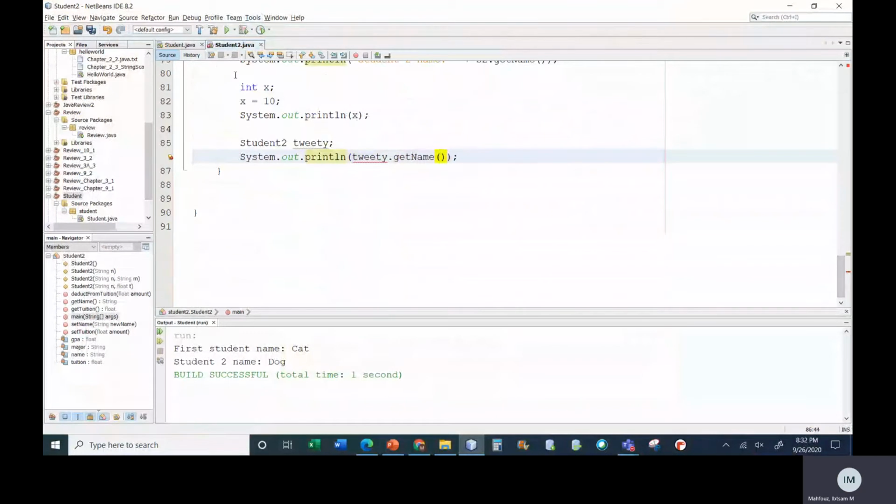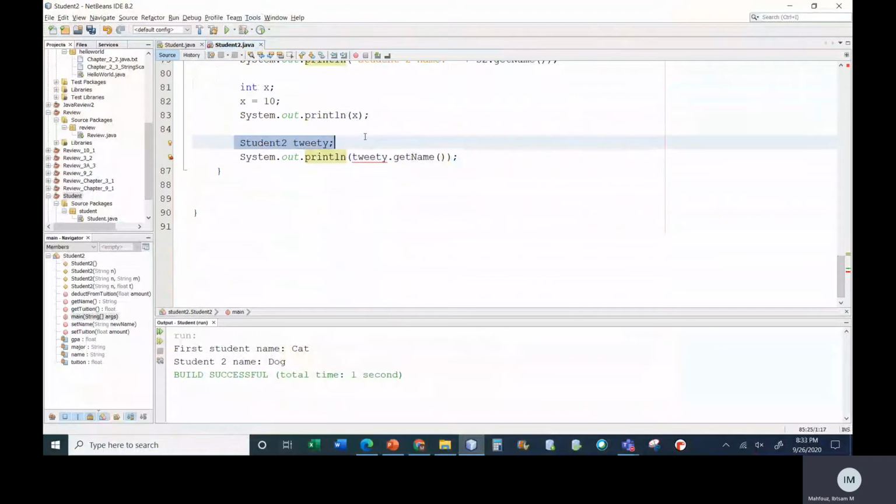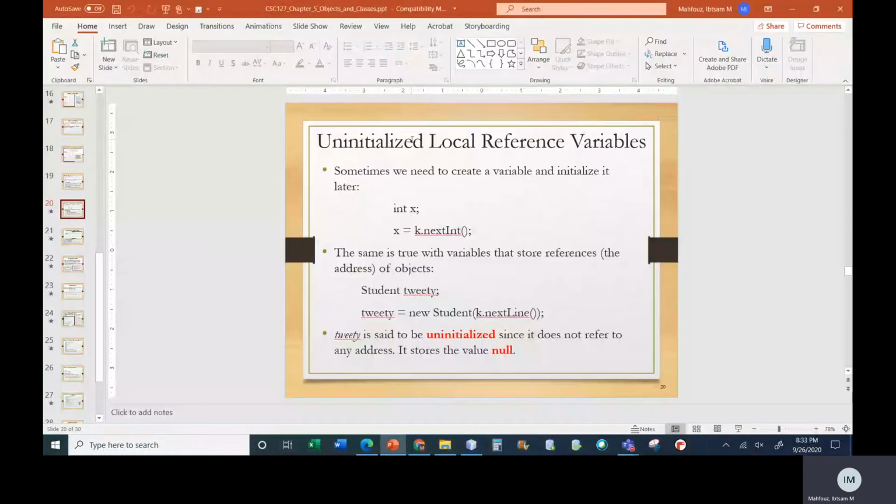So just like variables that we've been creating before, which we could not use before initializing them, the same way here, I cannot use an object without having it initialized. I have to make sure I create it first before I can start using it. So just a reminder that this applies to objects the same way it used to apply to primitive data types that we've been creating before.